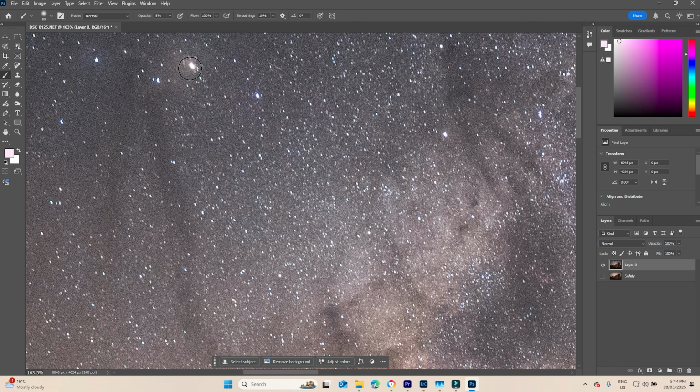Make your cursor just a bit bigger than the star, and give it 5 clicks. That's all you really need. Otherwise it's going to look a little bit too unnatural. But you can go more if you want. It's just personal choice, so experiment with it and I'm sure you'll find your preferred taste. So 5 clicks.